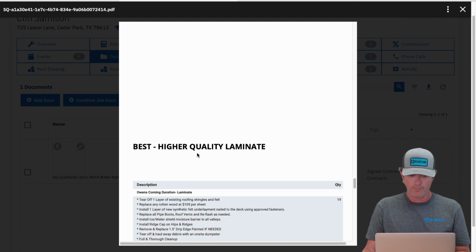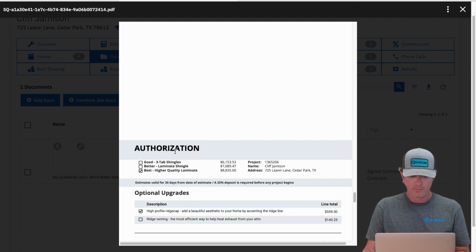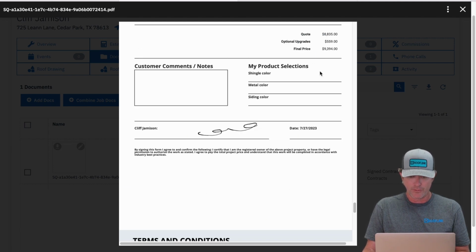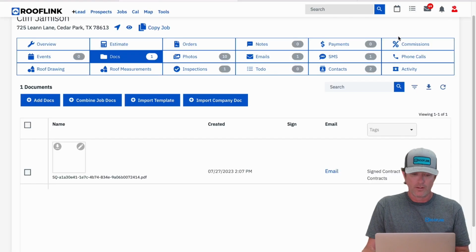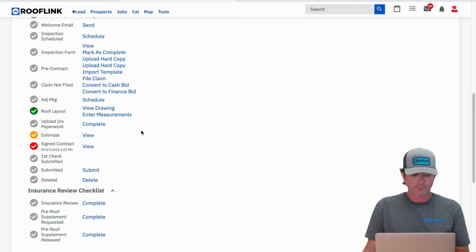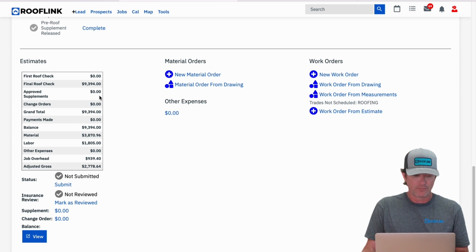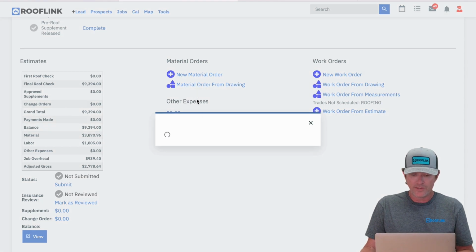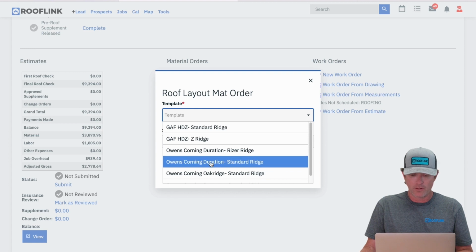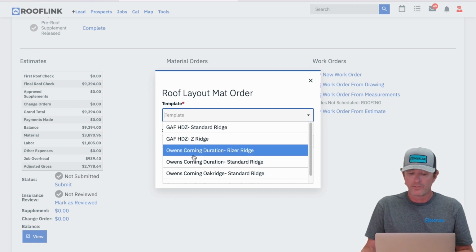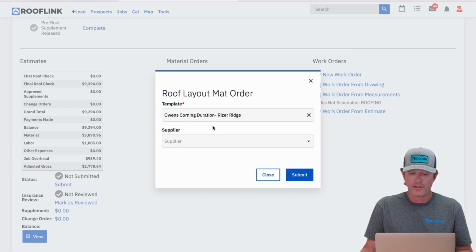Here we are. Here is our best, which has been selected, higher quality laminate, as well as our high profile ridge cap. So the total, 9,394, came right back into RoofLink as the signed contract. Okay, so now we're going to pick this project up just as though we would normally, with the exception of this one step. We're going to go ahead and apply our template. Since the customer did select that upgraded ridge, I'm going to select the template that is associated with the upgraded ridge.